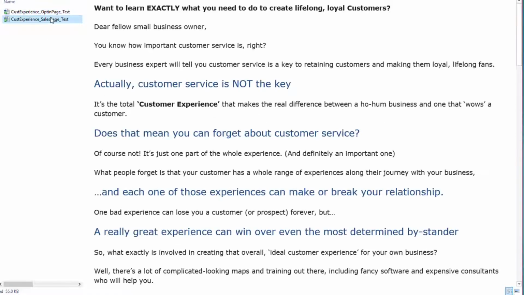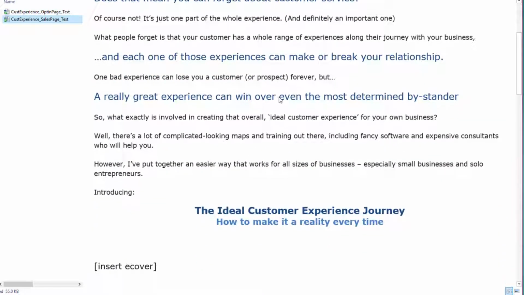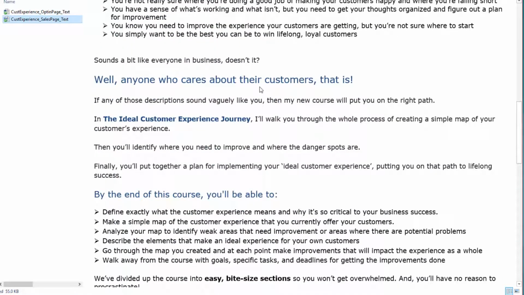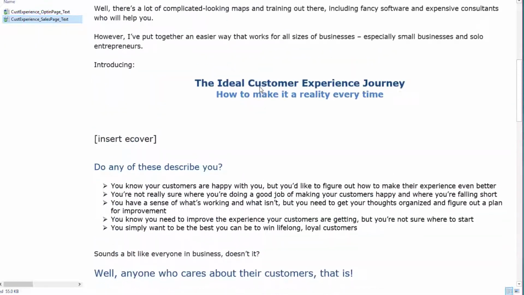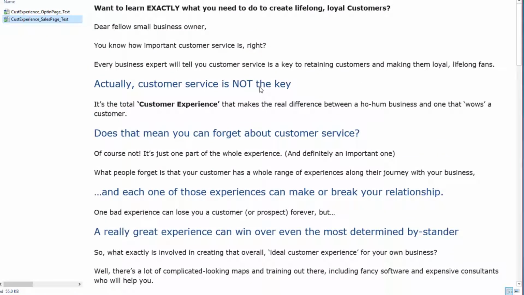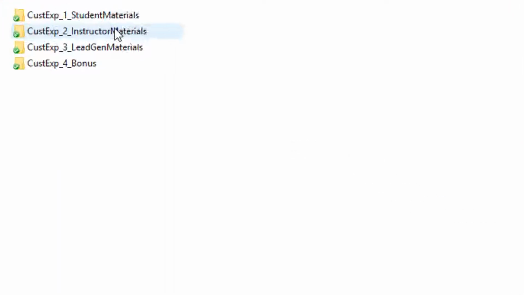And the same with the sales page text. Just use this as a guide. It's something extra we've given you for this particular course. We don't normally, but we're hoping that this will help you out with putting together that sales page. And that is everything. So you can see again, there's student materials, instructor materials, lead generation materials, and that bonus.